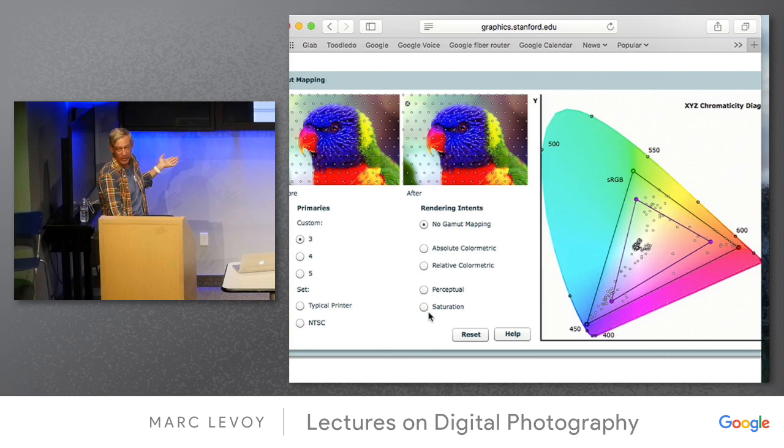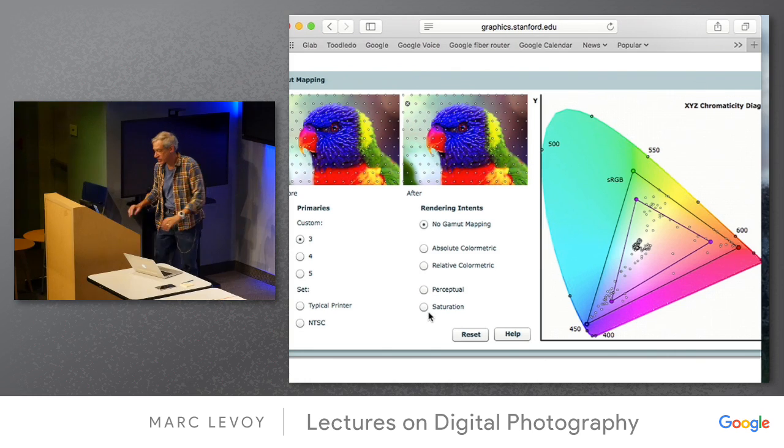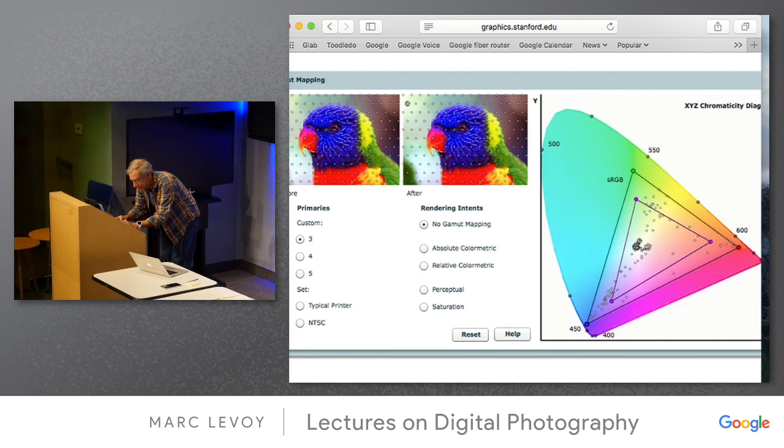All right, so you can go play with this yourself. You can kind of see the way it does the various compressions, but that might not be the same as what Adobe uses. Okay.